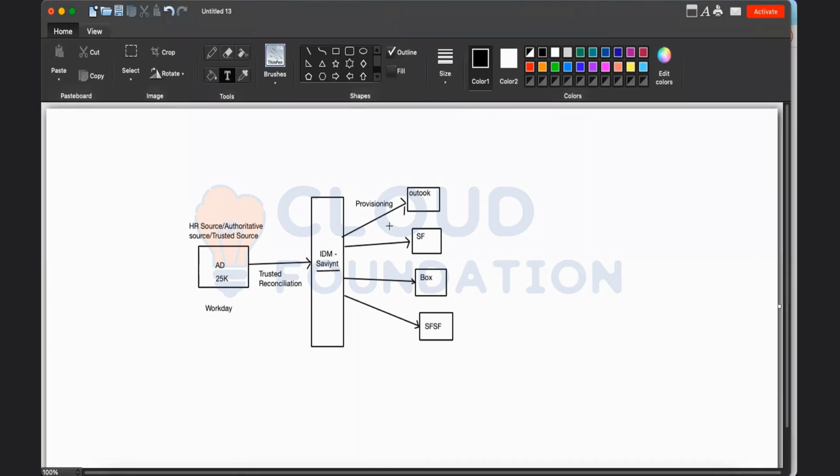Some of them might leave the company. We are going to manage everything from Saviynt, and that is why we will reconcile this data into Saviynt, so that all these 25,000 users will be managed through Saviynt. If they leave the company, their accesses would be taken away. If they change department, their department would be updated, and so would their accesses across applications.